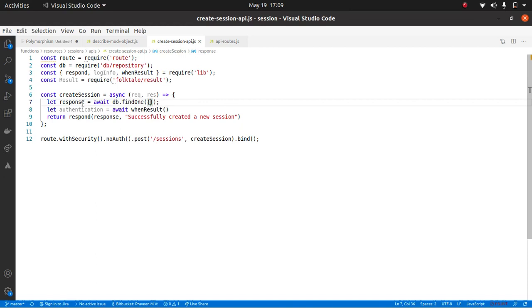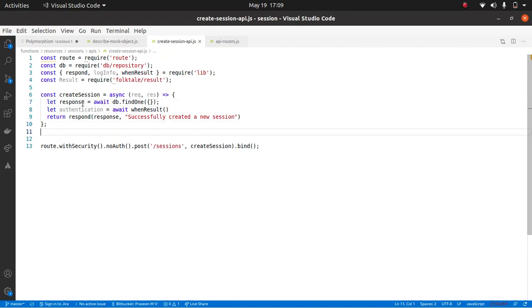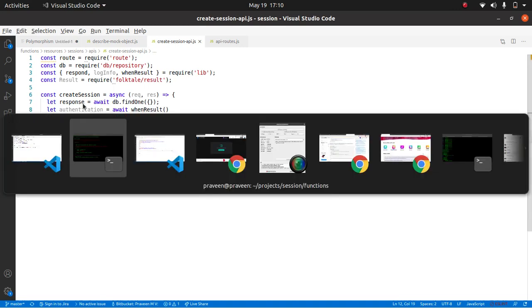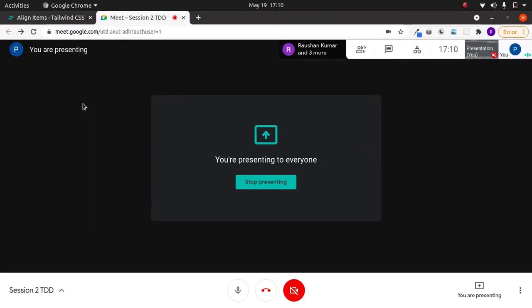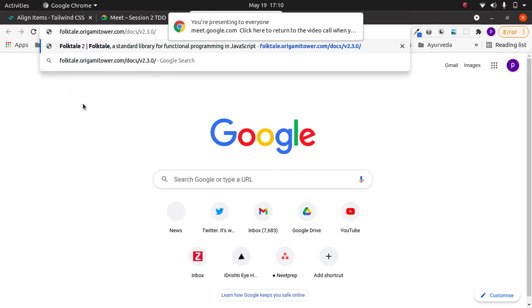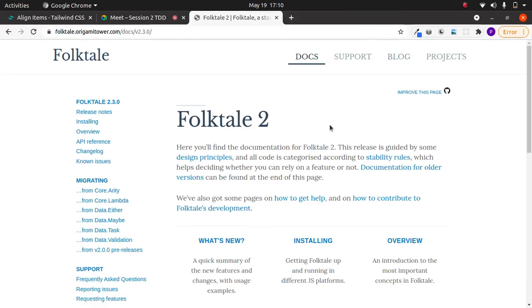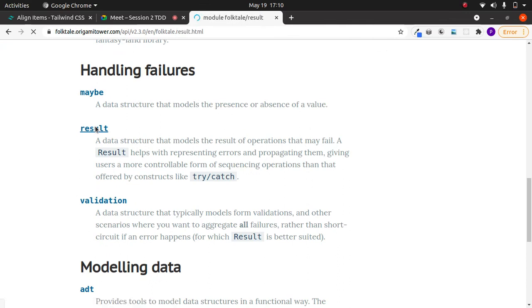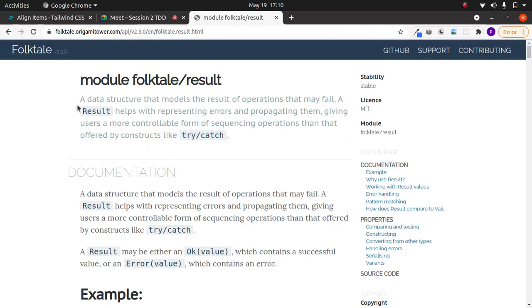So we need to cover the result object for this. Do you guys know what a result object is? Folktail result. Have you guys gone through this? No, no. So let me just cover this aspect also. Let us go through Folktail. Let me go to the API reference. There's something called result. This is what we use everywhere. So let us just read about this a little bit.